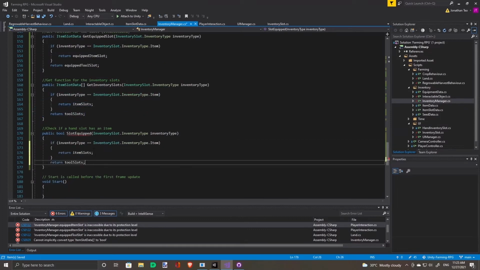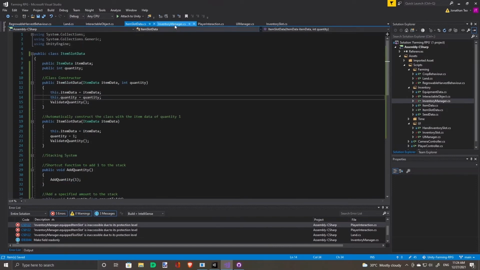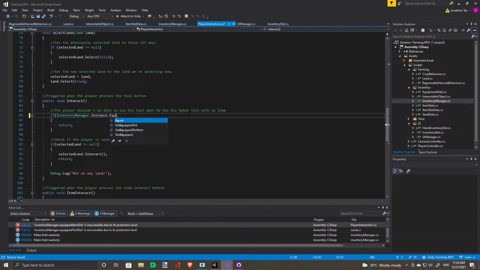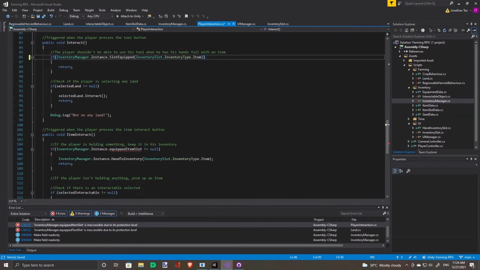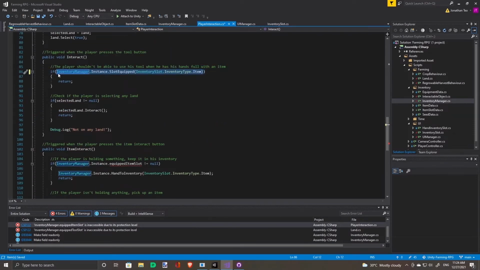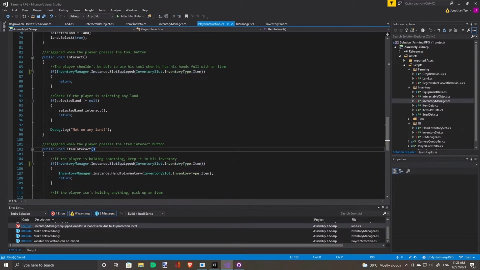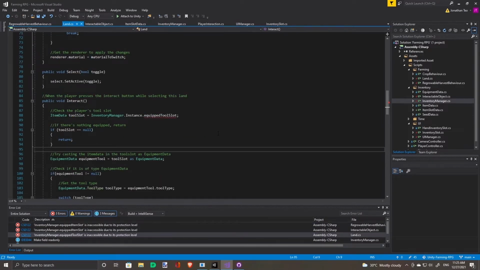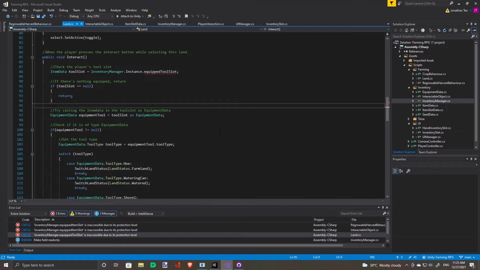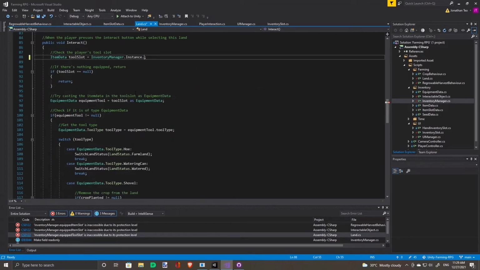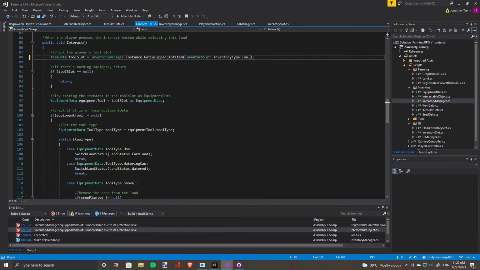Same thing here, but we're going to check if equip item slot is not null. Likewise, equip tool slot. So we get to check if it's an item. Do the same thing for the if statement on item interact. Now we can get to the land. For now, we just get equip slot item of tool.